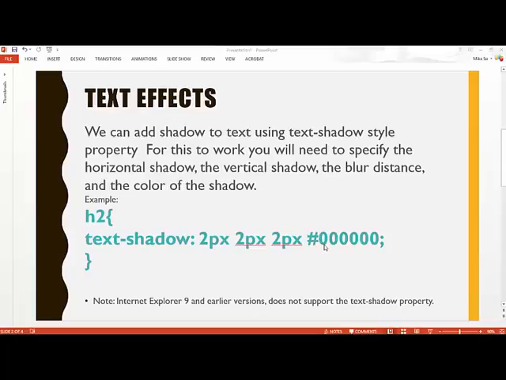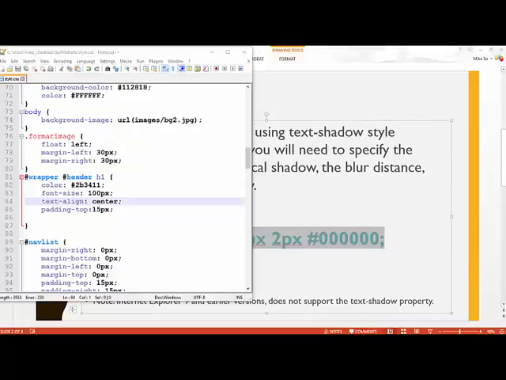Now keep in mind, if you work with Internet Explorer 9 or earlier versions, those earlier versions of IE do not support text shadow. So if you're on IE 8 and you're looking at your web page, you might not see it in that regard.